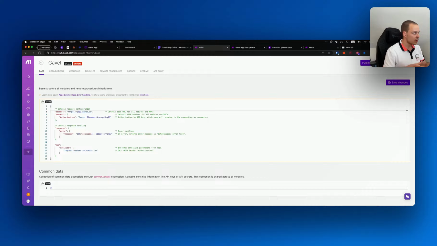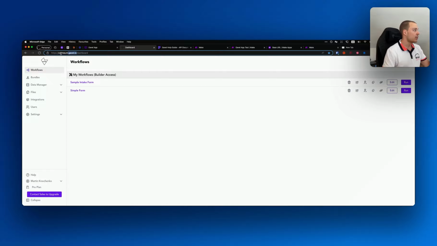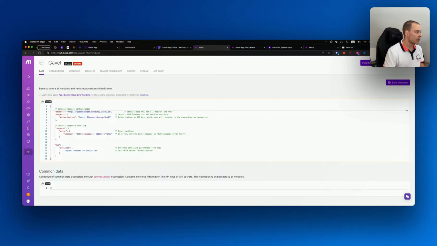Variables in general in this make configuration are defined with double curly brackets, and it needs to be inside of a string. So as you can see here, inside of a string, double curly brackets. And again, this will be stored under the connection, and whatever we define the parameter, I think in this case it makes sense to just define a domain. So connection.domain, when we are going to set it up for our organization, this will be Corbium, and then .gavel.io, right? So we have our default base URL.